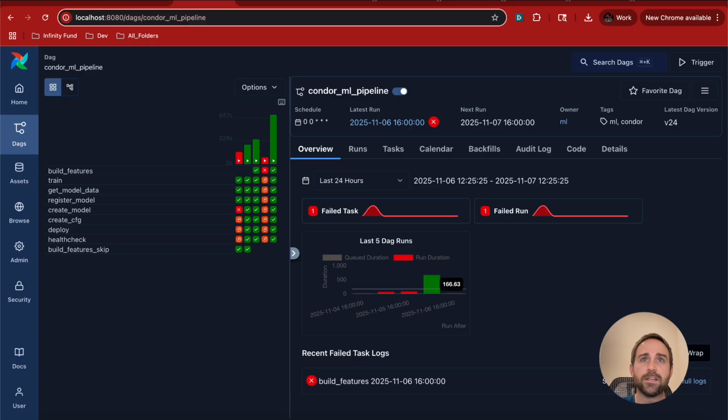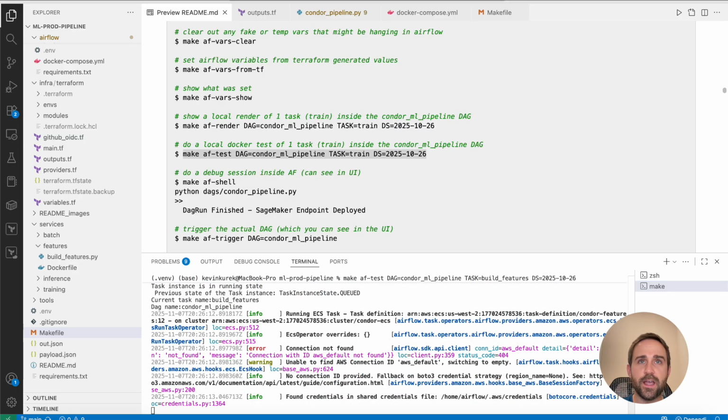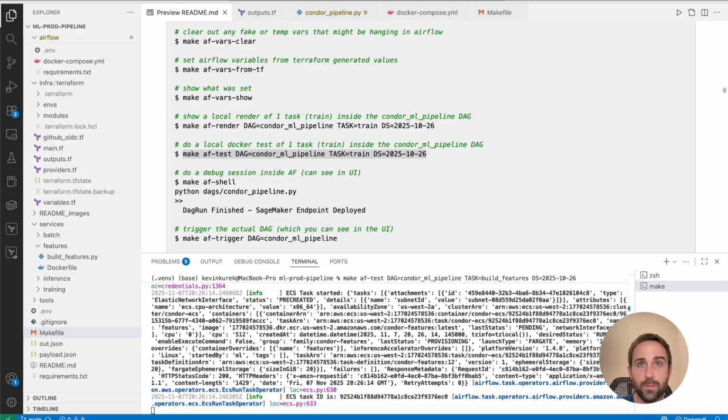So when I go back to VS Code and I run a test, it's basically testing this build features task right here. You can see that I ran the build features task, and it's just going to test it behind the scenes, right? A test is just like it sounds. I'm not triggering the entire pipeline. I'm just running this individual one, right?